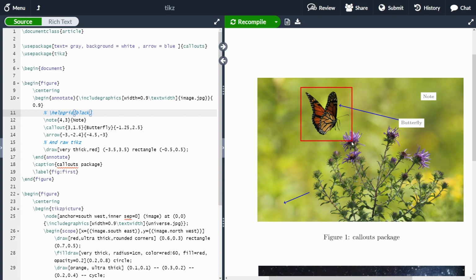So now you have all your annotations. Of course, you could have made all these annotations in Inkscape as well.